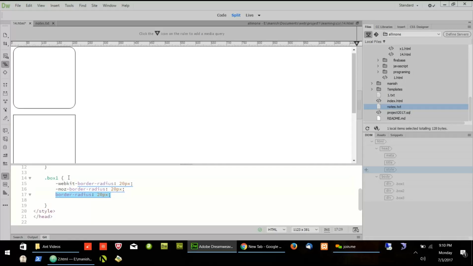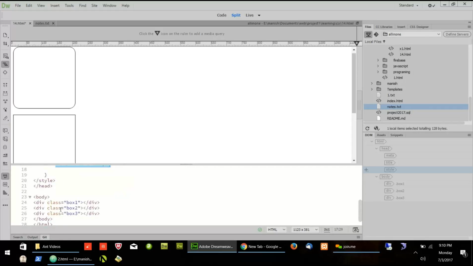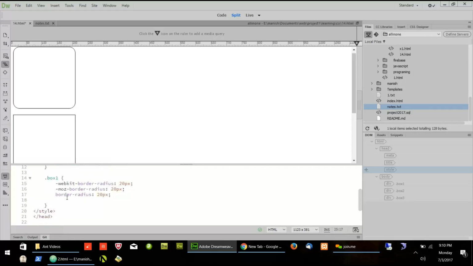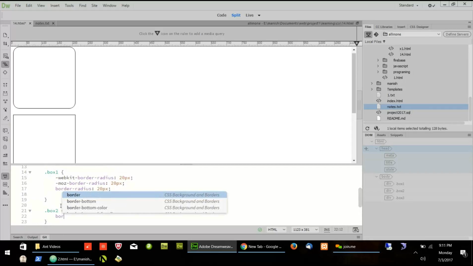So this is the one where we gave 20 pixel border radius. So border radius makes the side corners kind of circle shaped. That is the main purpose of the border radius. Now let's build something different in the box 2. I will say box 2. Here I will say border radius of, I will start with the 4 different properties.